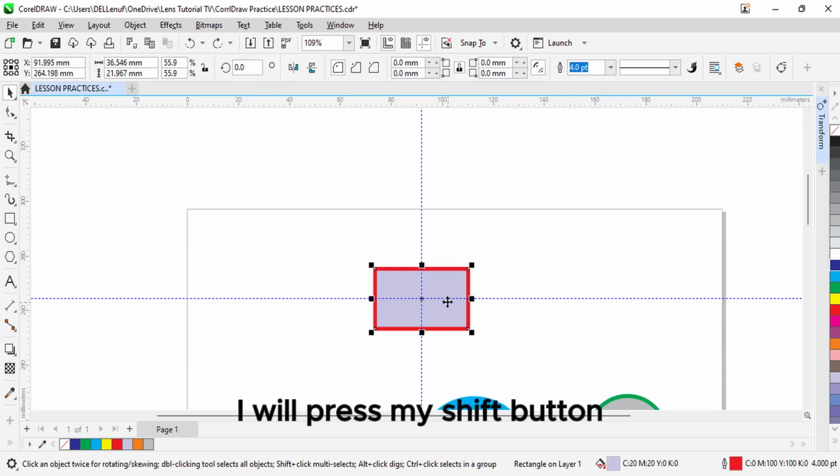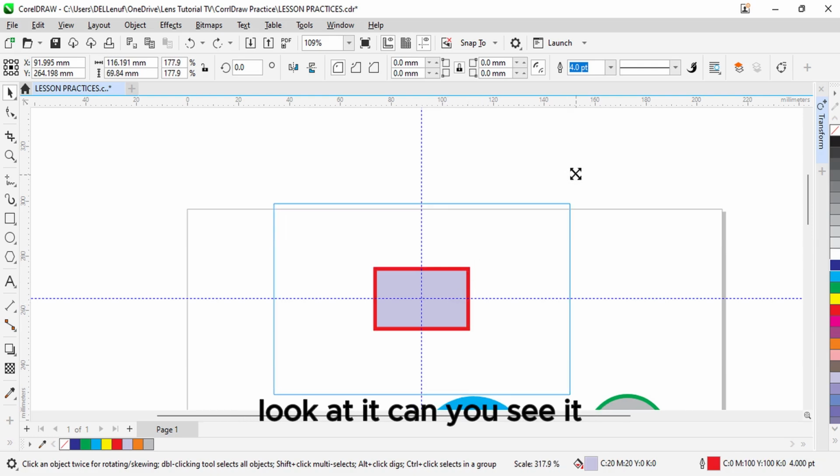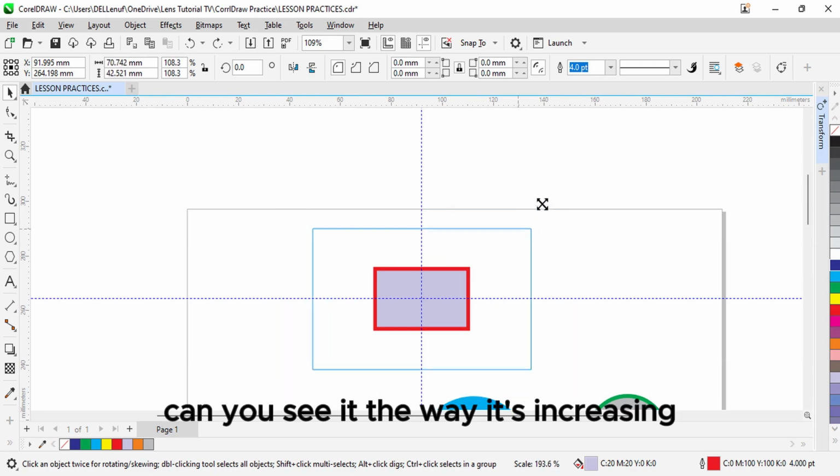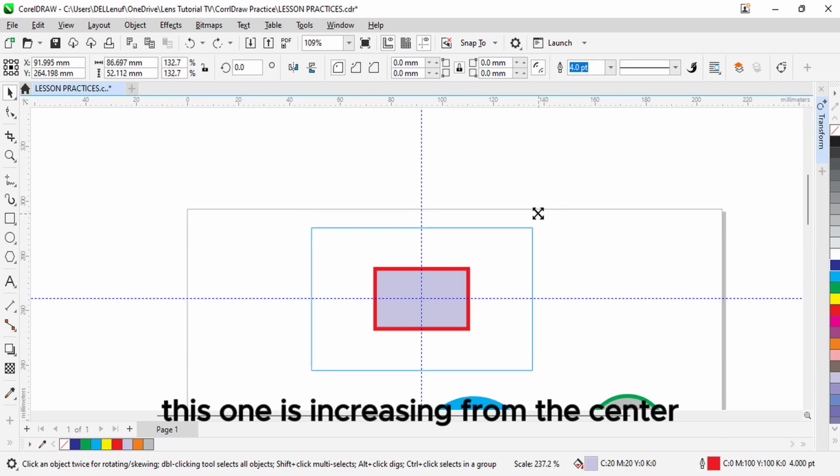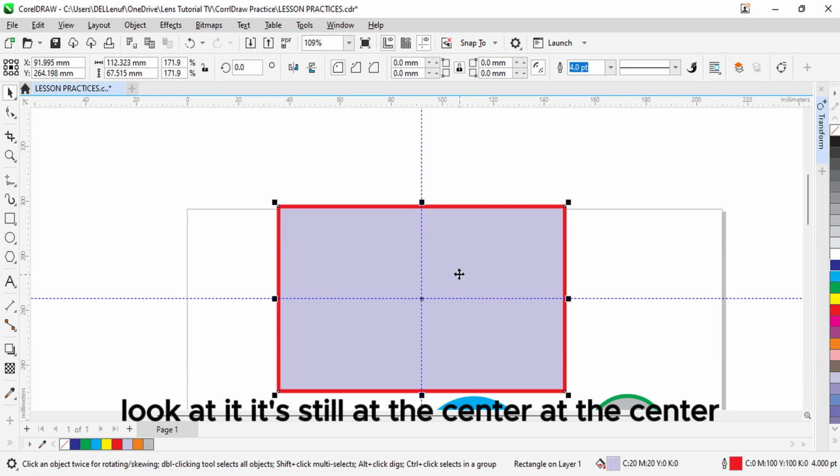I will press my shift button. Hold down the shift. You press shift, you hold it down while you drag. Now I'm pressing my shift, then I come to resize. Look at it. Can you see the way it's increasing? This one is increasing from the center. Let me now release it. It's still at the center. Let me reduce it.